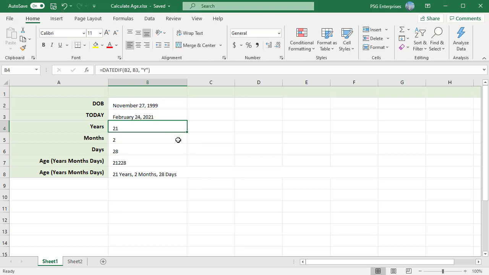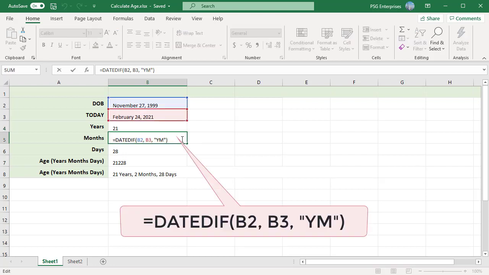To calculate the number of months, use this function. Supply ym in the unit argument. The function returns the number of months between the month in date of birth and the current month, which is 2 in this case.